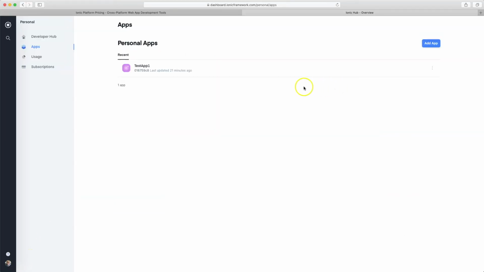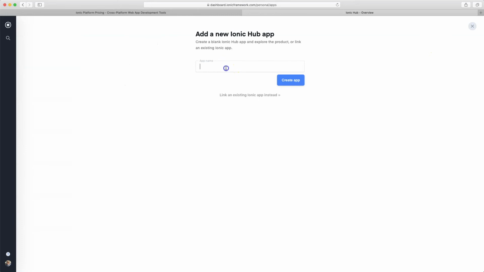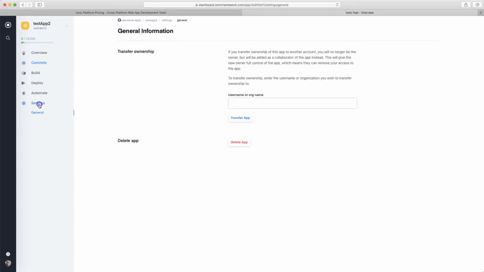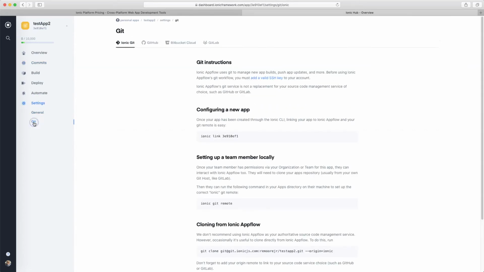Now we're back in our dashboard for Ionic AppFlow. What we're going to do is create a new app. And we'll just call this Test App 2. Go ahead and create the app. Now, the next thing we need to do is make sure that the app is wired into our GitHub repo. Come down to Settings, click on Git, then up top here, click on GitHub.